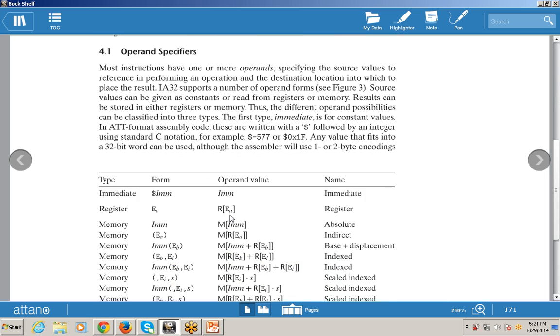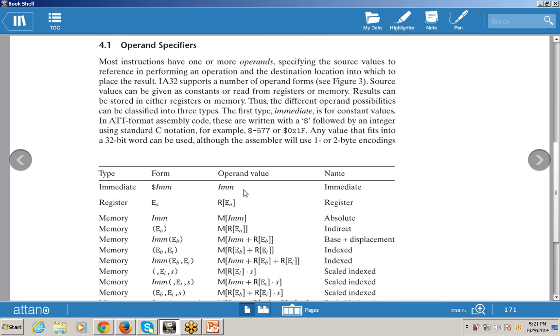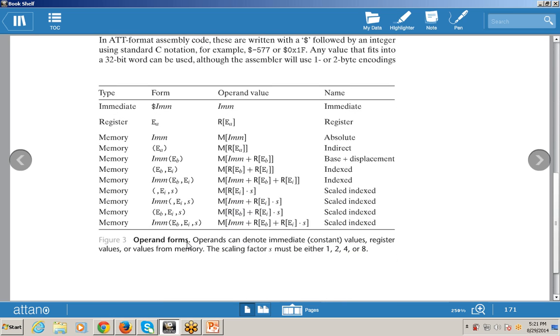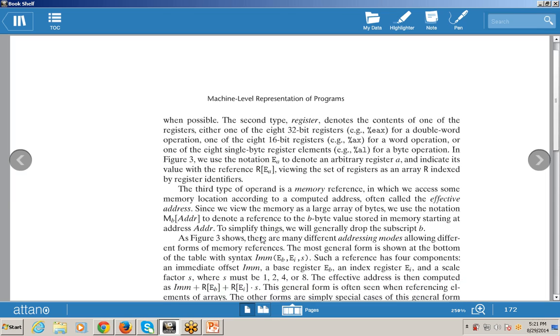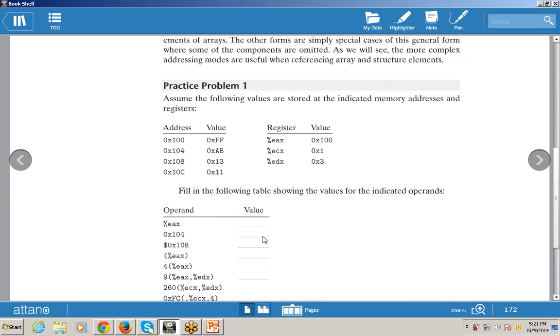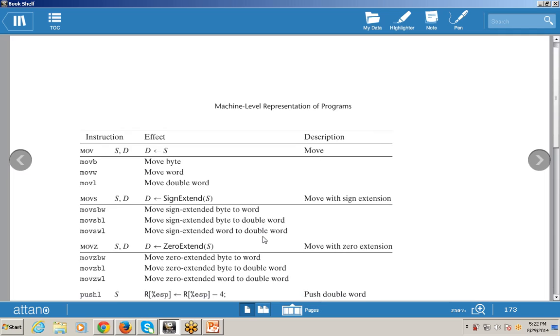These are the multiple operand forms: immediate is represented by IMM, register is R, memory is M. These are the multiple examples.